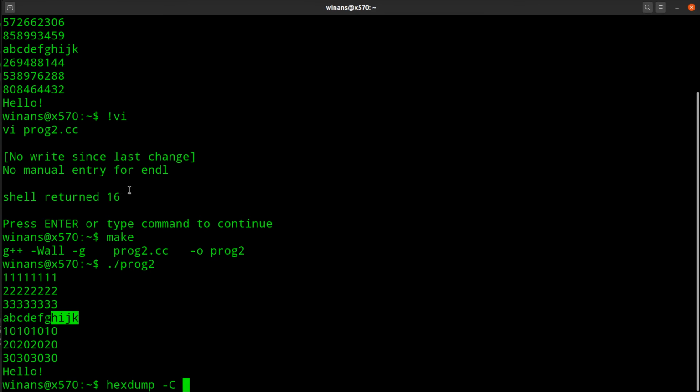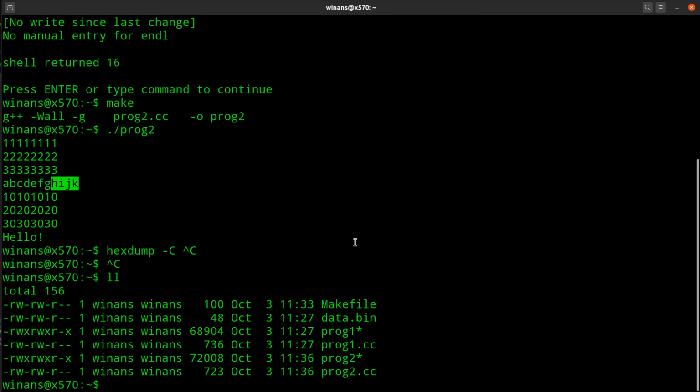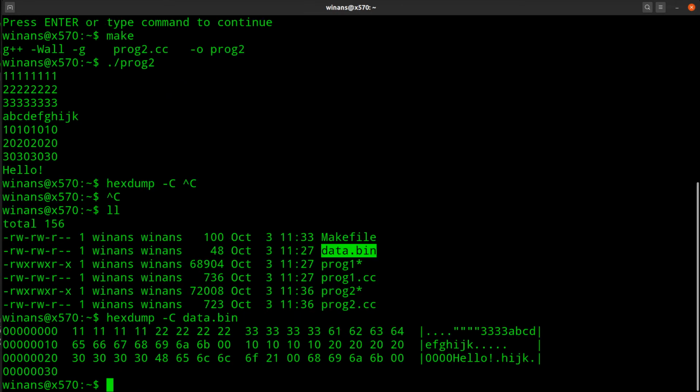That's that binary file. What was it called? data.bin. Yeah, good name for it. This H, I, J, K, and the null don't get printed out because of the definition of what it means to print a string out.